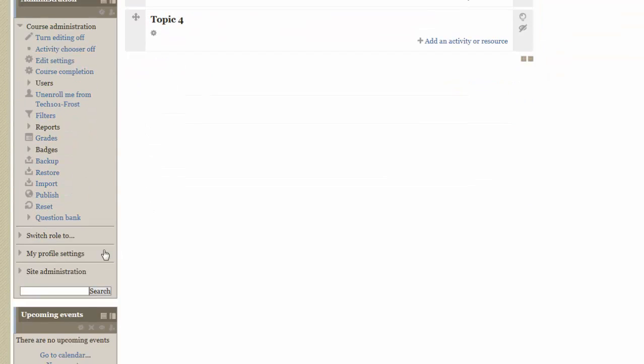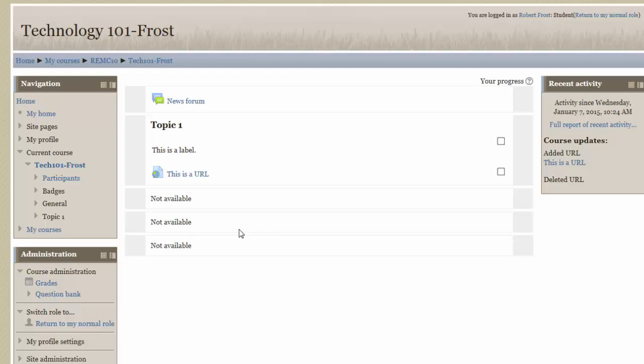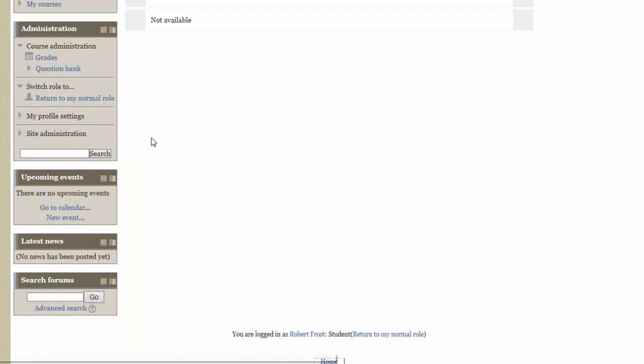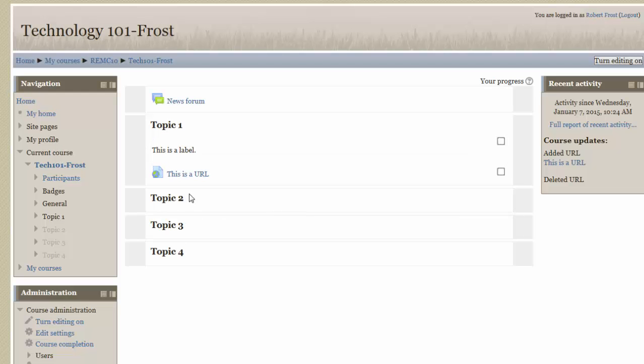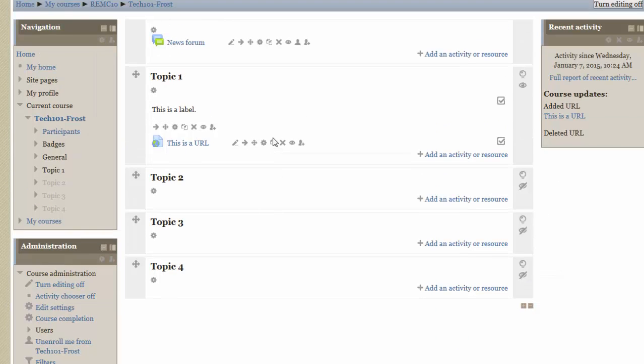If I now go down here to switch role to and say student, you'll notice that they now see topic 1, but it just says not available in the other 3. If I switch my role back to normal, I still, as the teacher, see that. It did turn editing off, so I've got to turn it back on again. And then when I'm ready, I could go ahead and turn those back on. So that can be very useful for you to get things that are for the future ready, but that you don't want to necessarily have the students see yet.